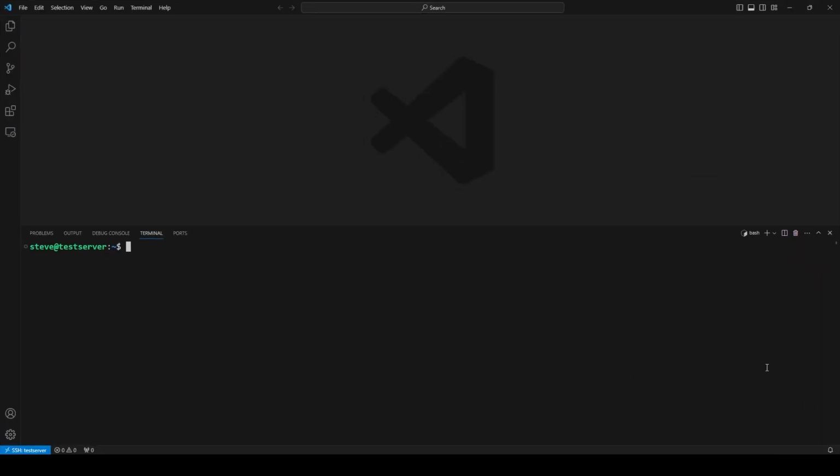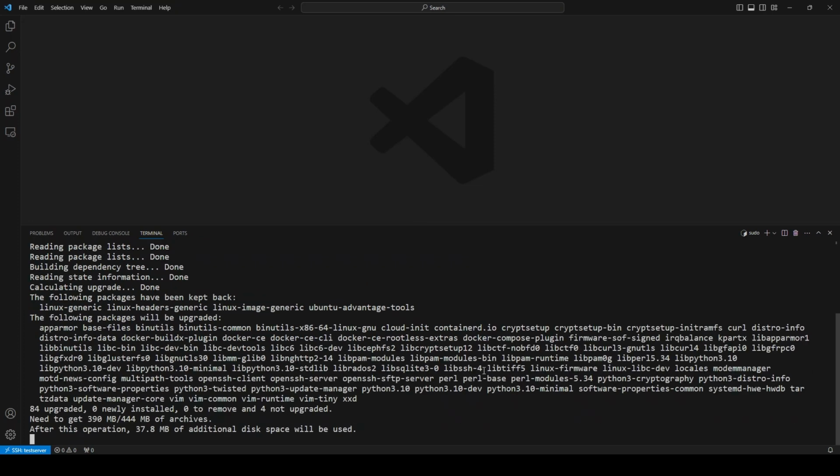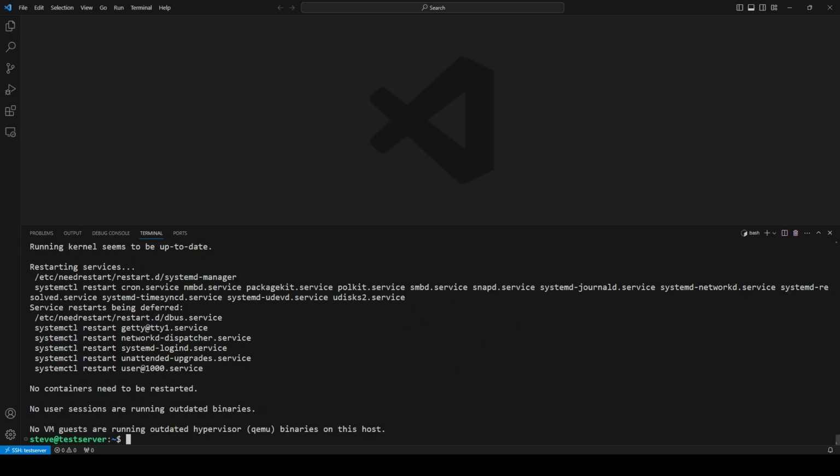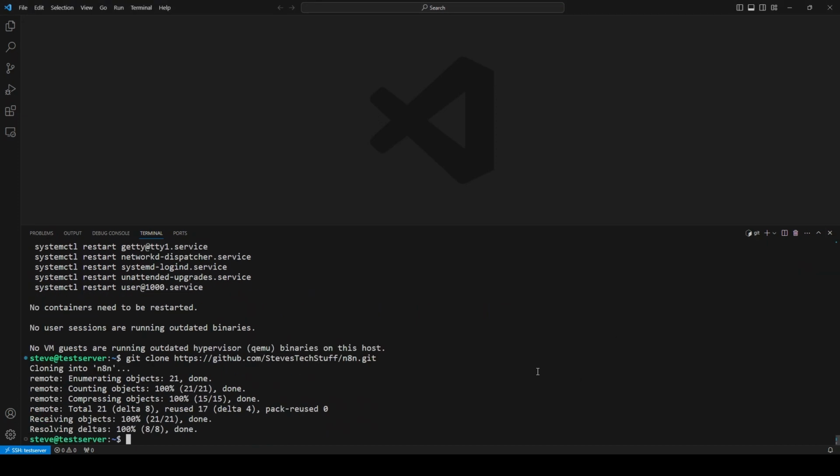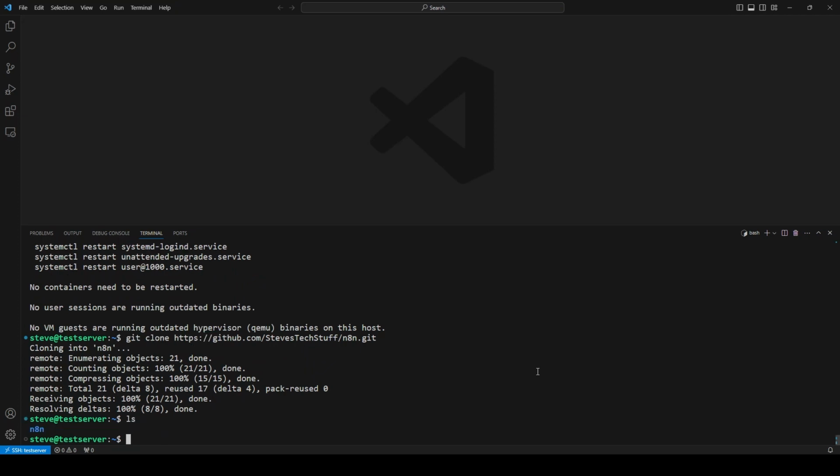Let's go ahead and get logged into my server here. And the first thing we need to do is get everything up to date. Now that everything is up to date, let's clone the GitHub repo using the command in the description below. And now if we run an ls, we should see a new folder called N8N. Go ahead and change into that folder.